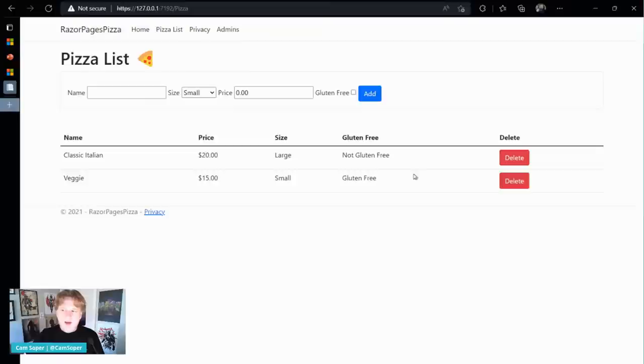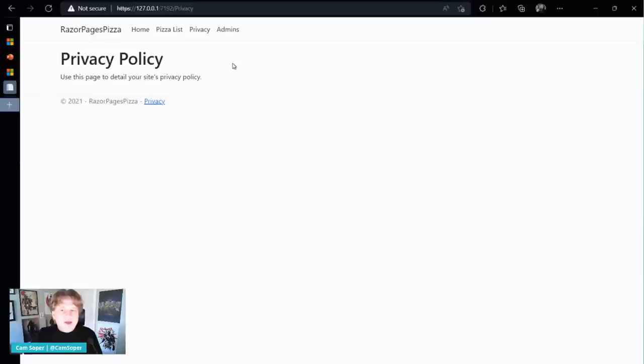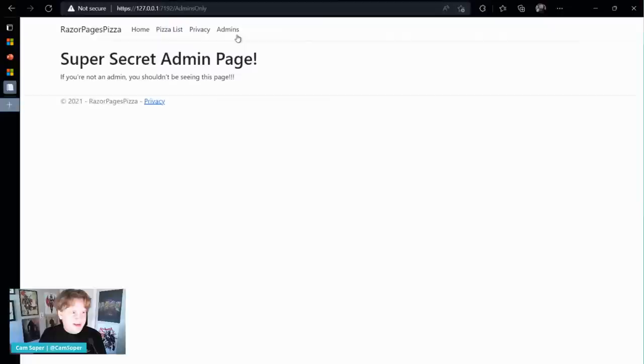That's just the boilerplate. And then remember I said there's a unit later on that focuses on granting administrators privileges to do certain things. For that exercise, there is a super secret admin page, right? If you're not an admin, you shouldn't be seeing this page. But obviously we are seeing this page. So as part of the Learn module, you will lock this down.